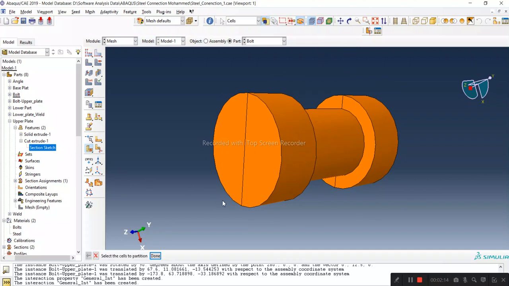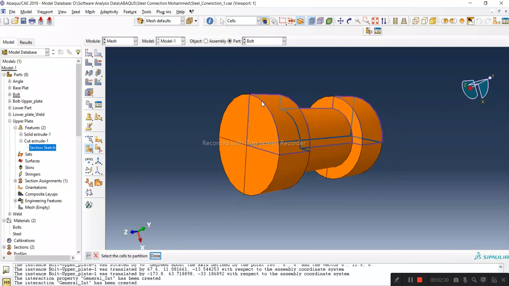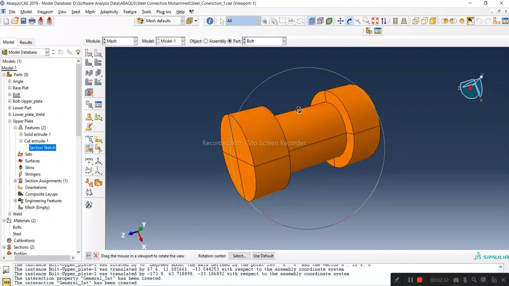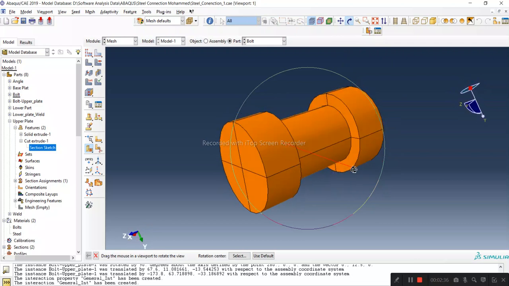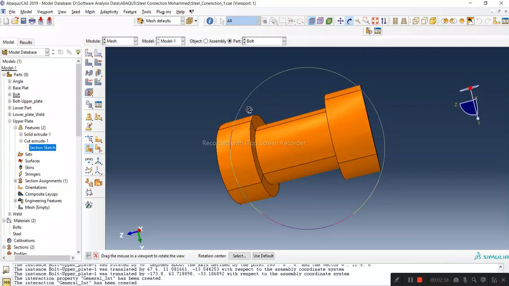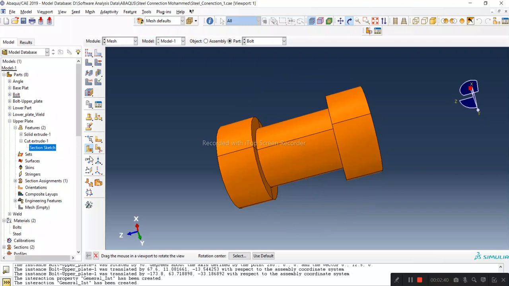And I will also select this cell, shift select this cell, and use 3 points. So once again just choose this point, this point, and this point, and create partition. So now my bolt is in these two. I would also like to separate it, because now it acts as a single thing, so I would also create a partition at this location and at this location.